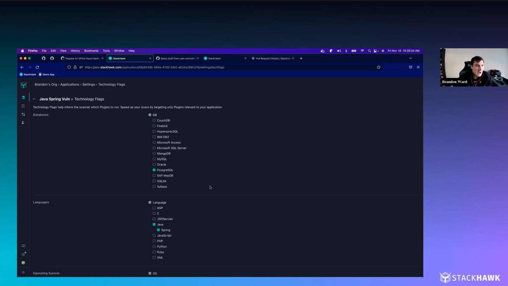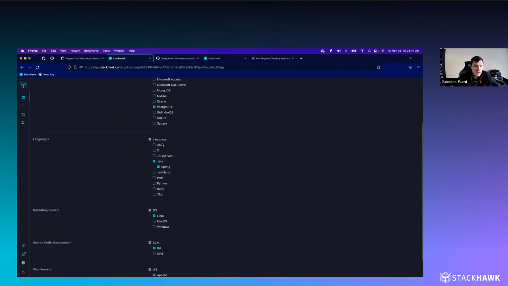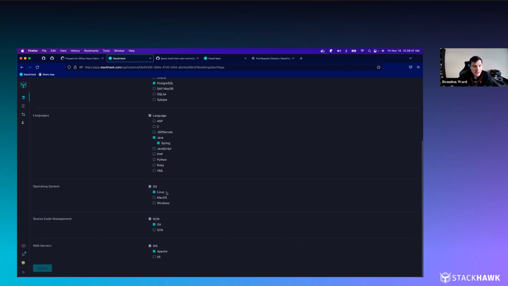You can see on the app that I was just demoing, I slimmed down some of the technologies. I know I'm only using a Postgres database, so I turned off all the other databases. And I know it's a Java Spring app. I'm only running it on Linux. I use Git and it's running on an Apache server.